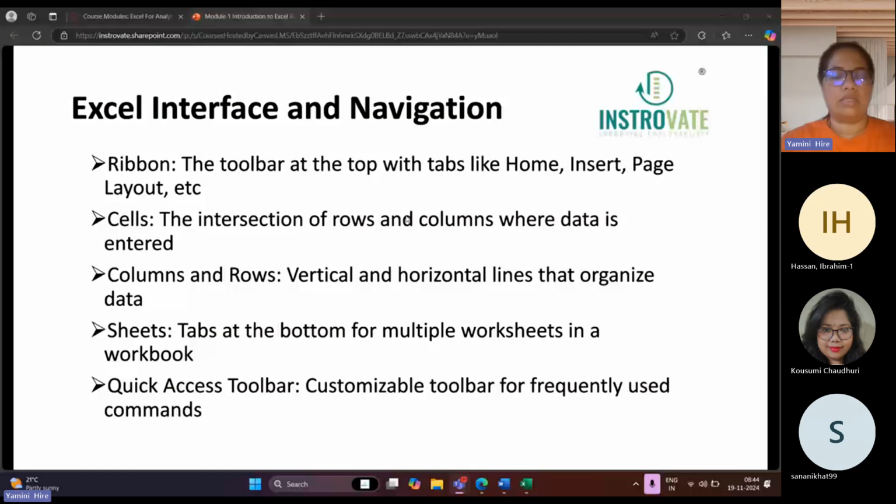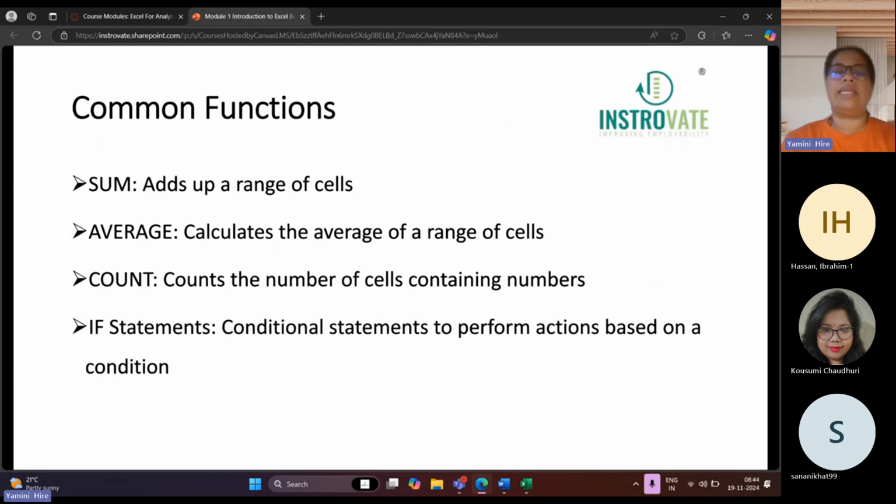Okay, so now I'm going to give you an idea about the next topic. Today it is a little bit theoretical, so it might be a little boring as well. So let's move to the common functions now. I'm just going to give you an overview of what Sum does.